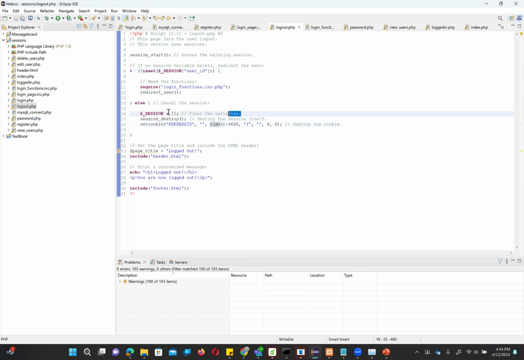So it will clear all the session variables. It will call this session destroy, and then it will call this set cookie, and this will reset this cookie. This is a cookie name and there is a timer, right? So basically this will destroy the session. So let's click on this and see what happens.